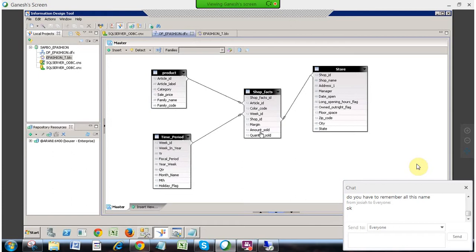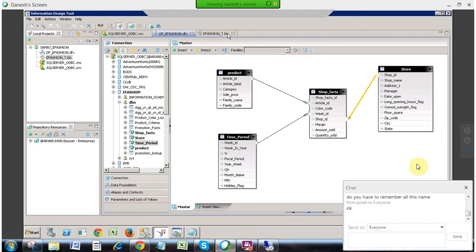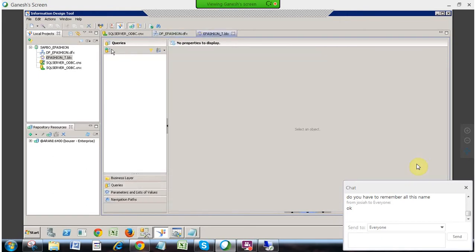So if I want to see the revenue by city, this join is required. And then we are storing the data by store for several products. So we need to aggregate the data by city. So let's go to the business layer and create a query.